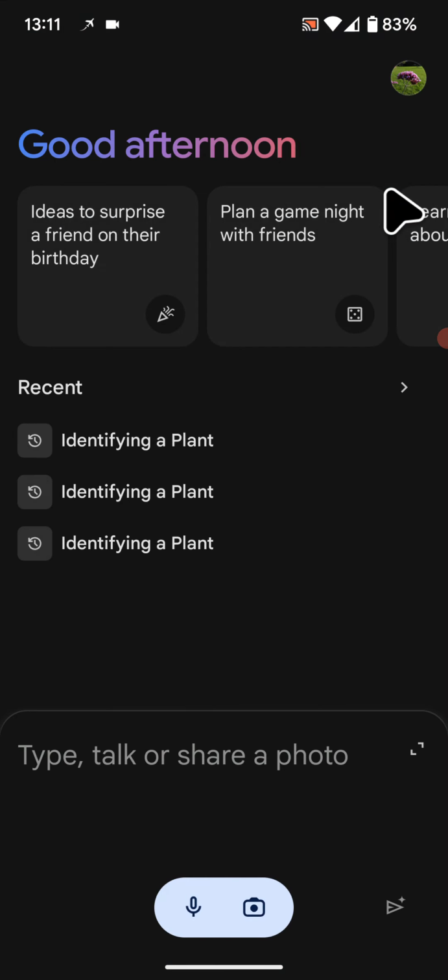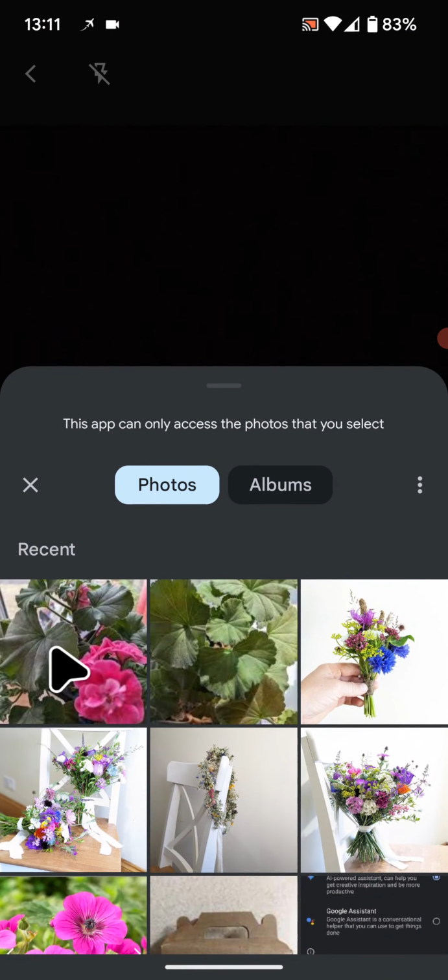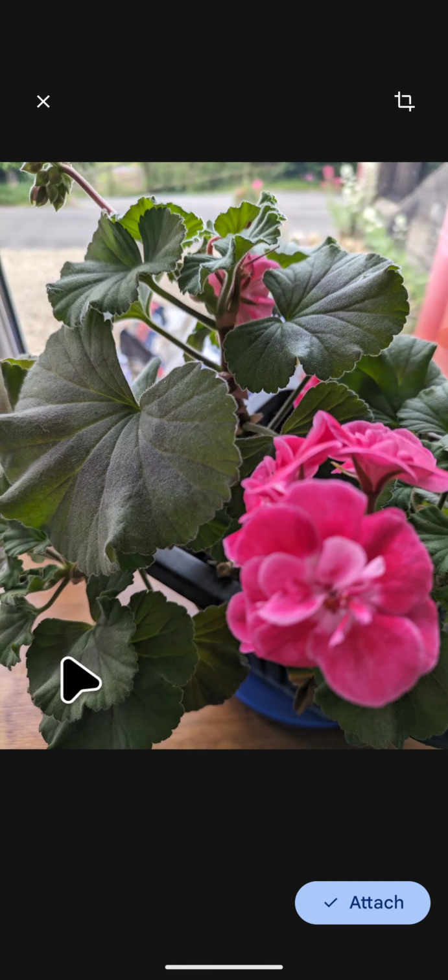Now, to identify a plant, you need to take a photo or use a picture from your phone. So tap on the camera icon. I already have a picture on my phone, so I will select it from my gallery. Then tap Attach.